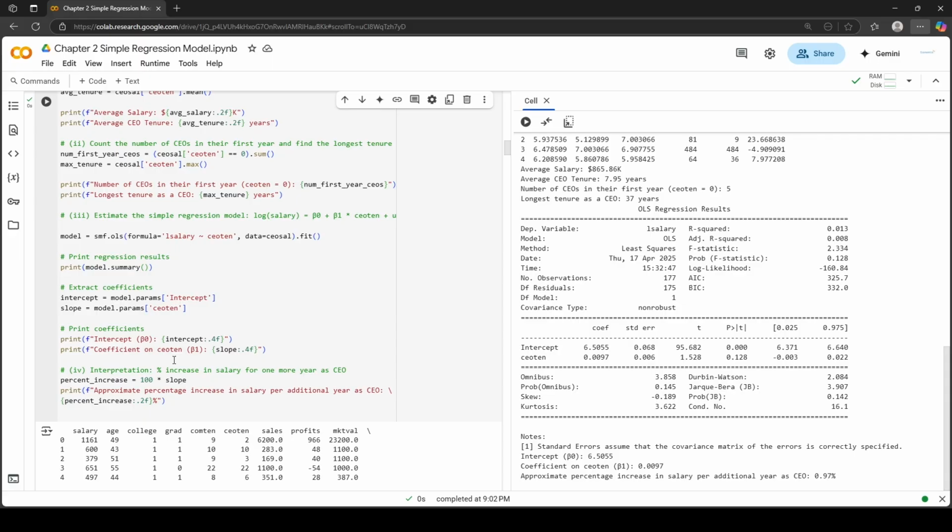Now we have to write the interpretation of these coefficients. Interpretation: percentage increase in salary for 1 more year as CEO. So we can simply type, first create the variable %_increase equals 100 multiplied by slope. So the approximate percentage increase in salary per additional year as CEO is 0.97%. We are interpreting this variable in percentage terms because log has been used in the equation.